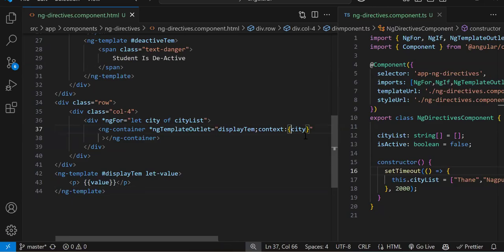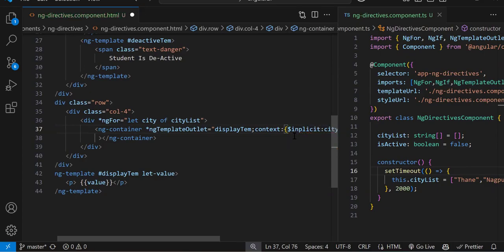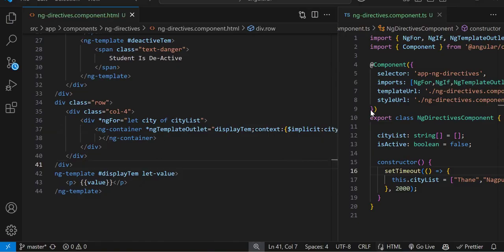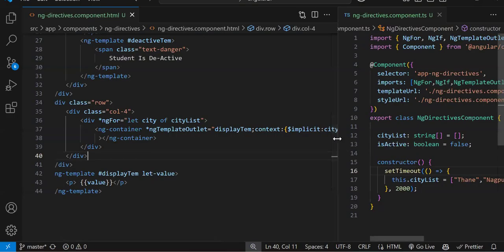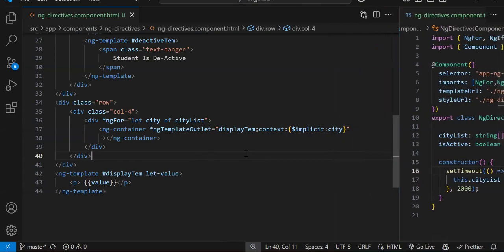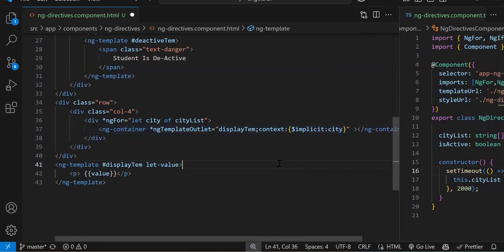How else do we pass it? Something dollar implicit was there. IMPLICIT. Okay, so implicit. Okay sir. So see, how do we have to pass the data if we are using ng template inside an ng container, and while using ng template, we have to pass some data also. So we have to create the context.